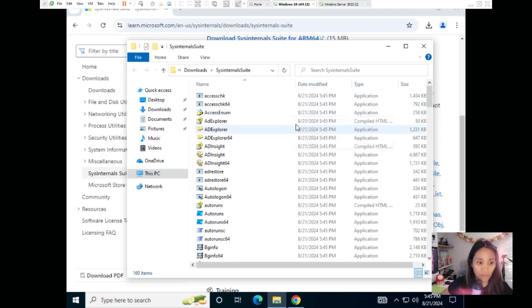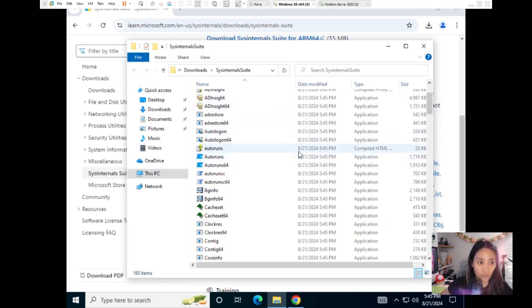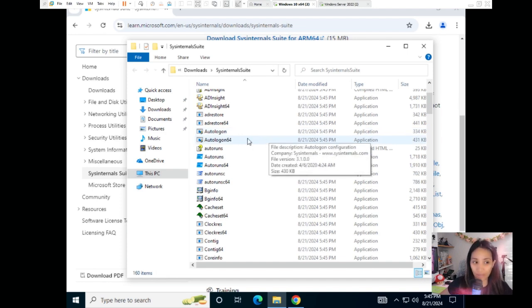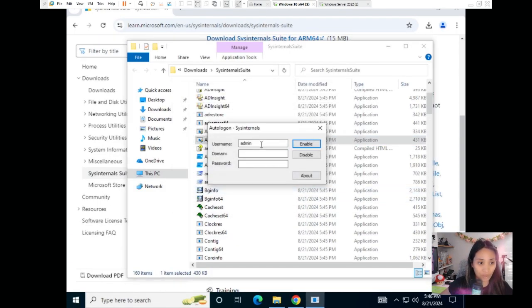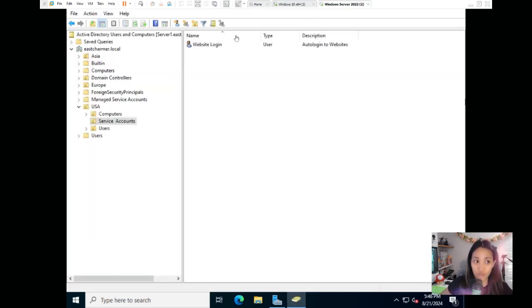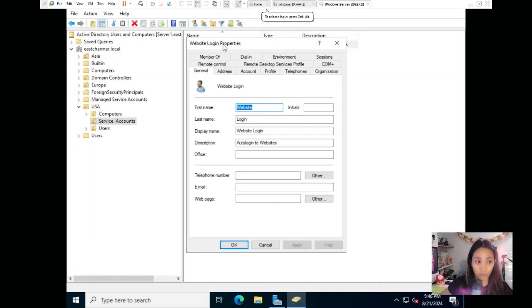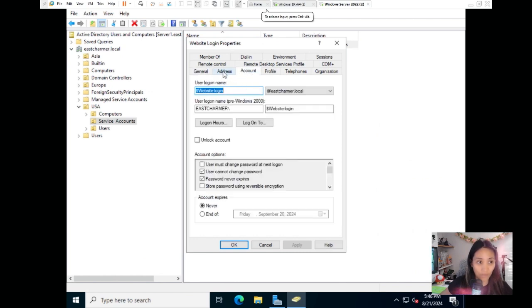So what we want to do is to use this tool called auto logon in here. So this automatically logs on your accounts. So let's click on auto logon here and just click on yes and agree. So this is where you're going to enter your service account that you just created in here. So make sure that you know the password for it as well. So this is going to be the username that you're going to enter in there.